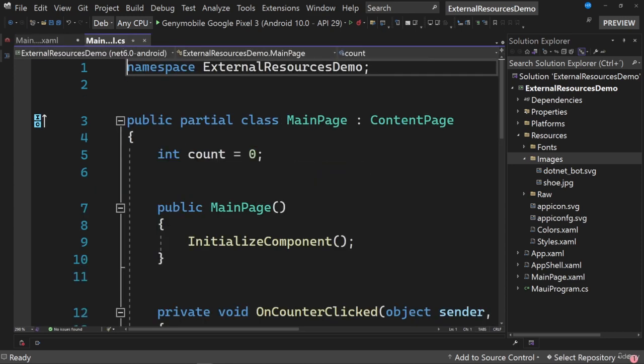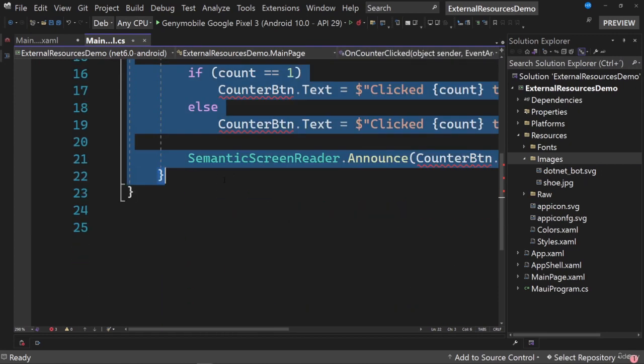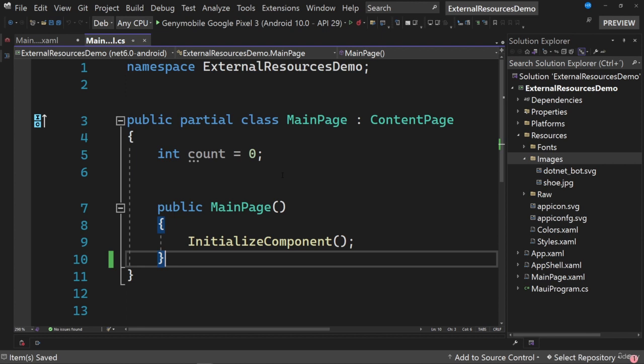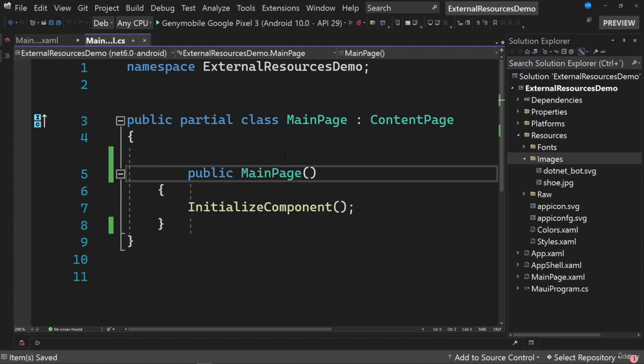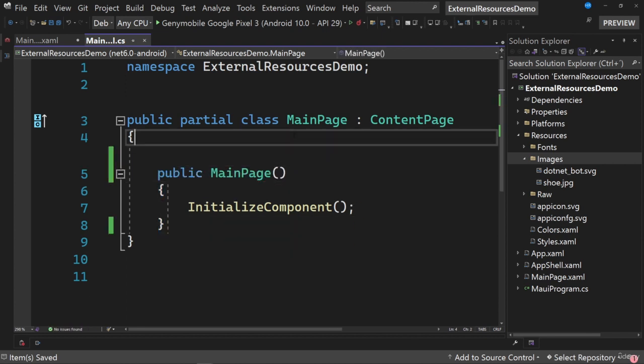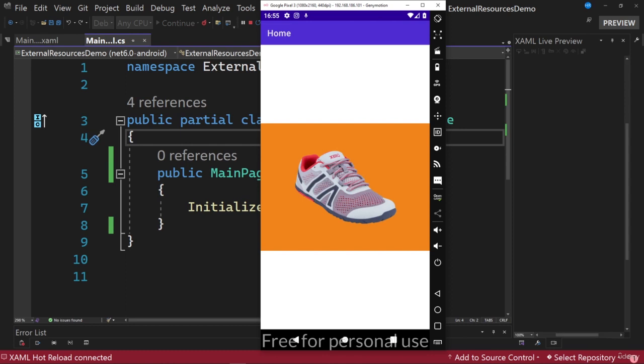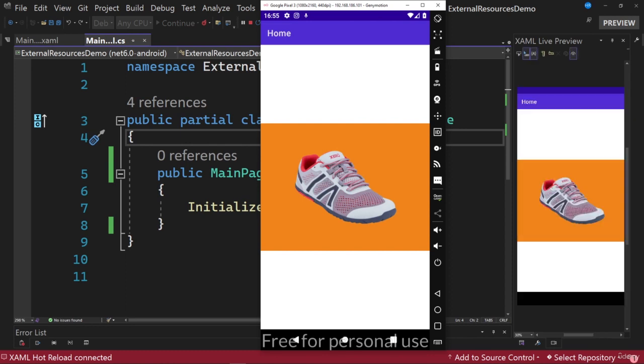Once we have done this, let's go to the code behind of this file. Let's remove this event handler, and we are ready to continue. Let's proceed to start the application to see how this image that we have imported looks like. And that's it. We already have here the application with the image that we have previously imported. It is this image of a shoe with an orange background.